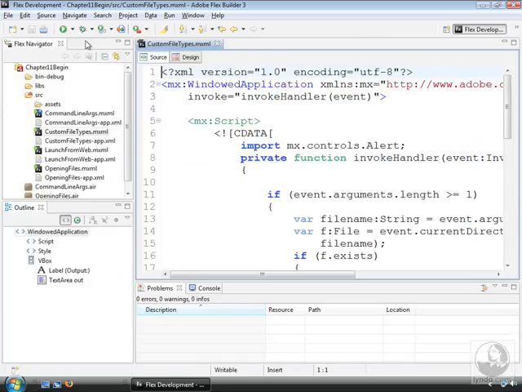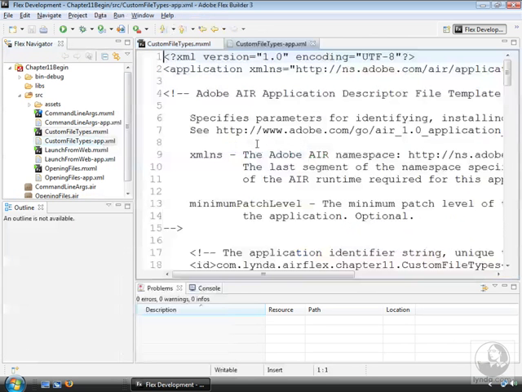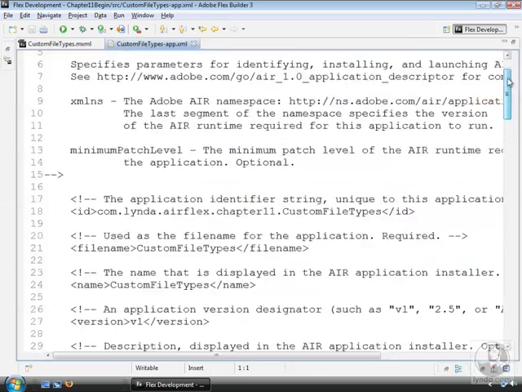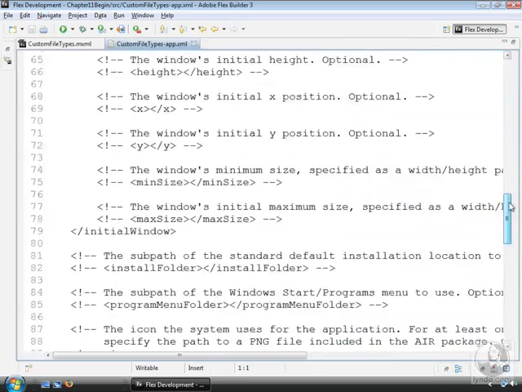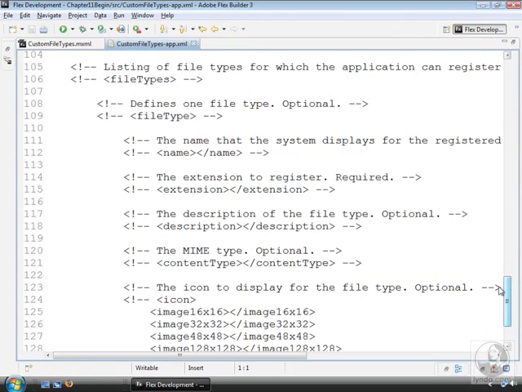You associate AIR applications with custom file types through the application descriptor file. Open the file customfiletypes-app.xml. Scroll down to the bottom of the file and locate the section labeled File Types. In a default application descriptor file, all of this content is commented out. In order to set up custom file types, remove the comments from the following elements.